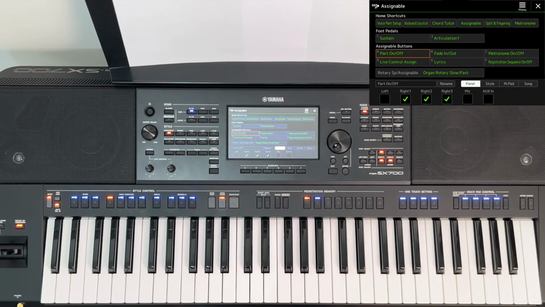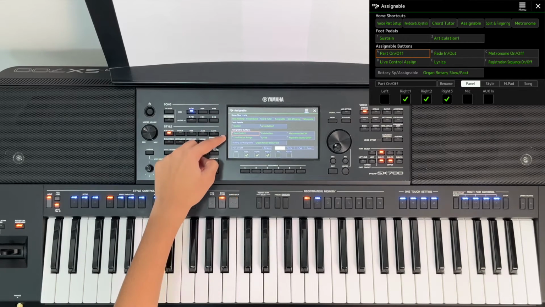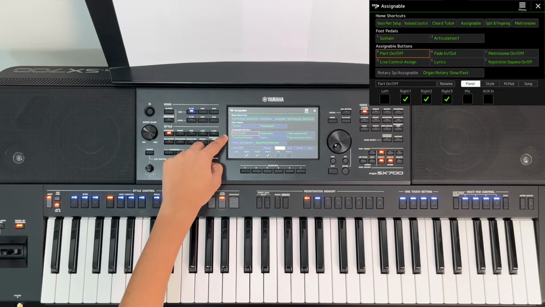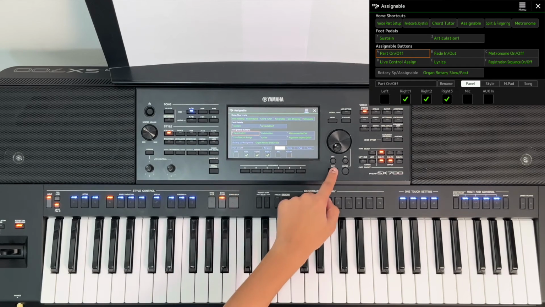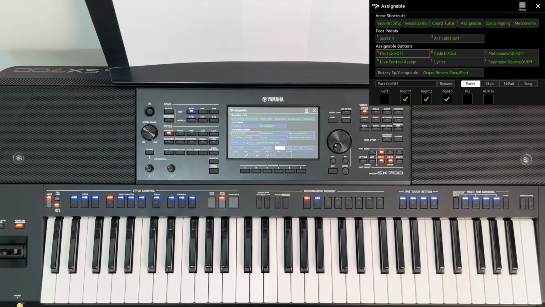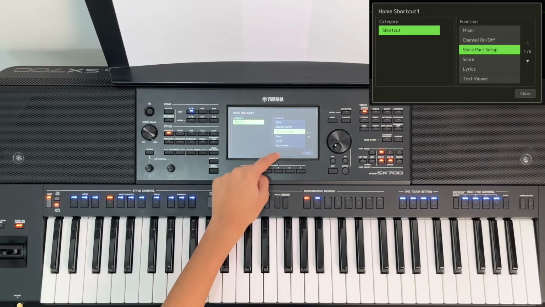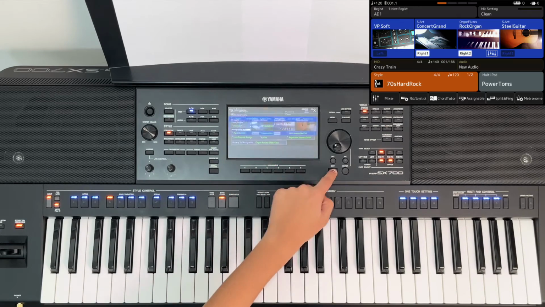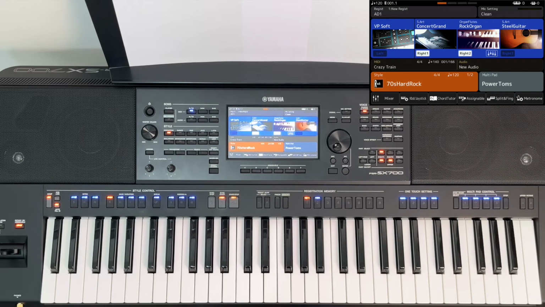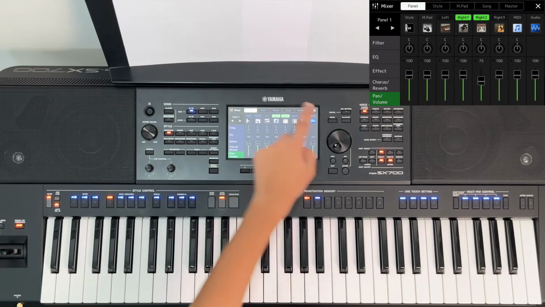page. In the Assignable page, we have 3 sections: Home Shortcuts, Foot Pedals, and Assignable Buttons. But for now, we'll be only considering Home Shortcuts and Assignable Buttons. We see 6 tiles in Home Shortcuts, all of which are visible in the home screen. We can change a shortcut by choosing the particular tile, and here are a range of shortcuts from which we can choose. Let's choose Mixer for now. On the home screen, we can now see that we have Mixer as our first shortcut, and if we press it, we can open the mixer.